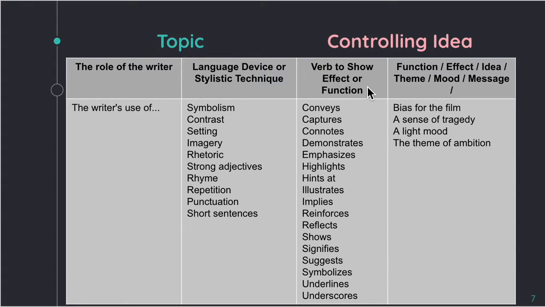Then we move to the controlling idea section. Verb to show effect or function. This is really important. If you can choose a very accurate verb, then that's a great way to elevate your writing because it shows your command of the English language, and it also shows your understanding of the text that you're analyzing. And then finally, we've got the function or the effect or the theme, the mood, the message, whatever it is you want to say about the topic.